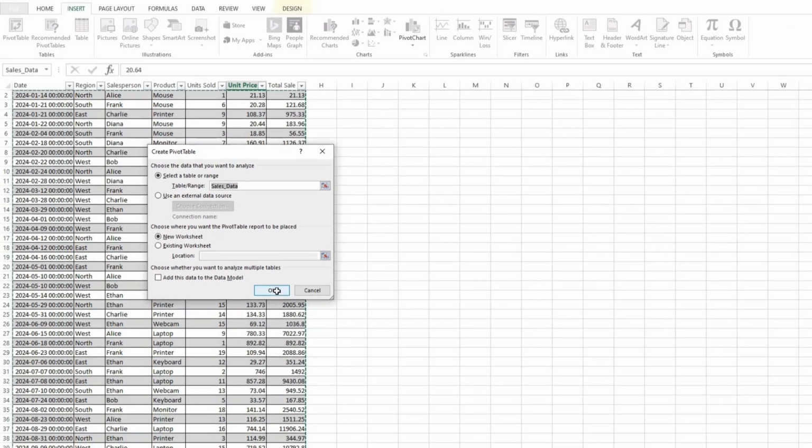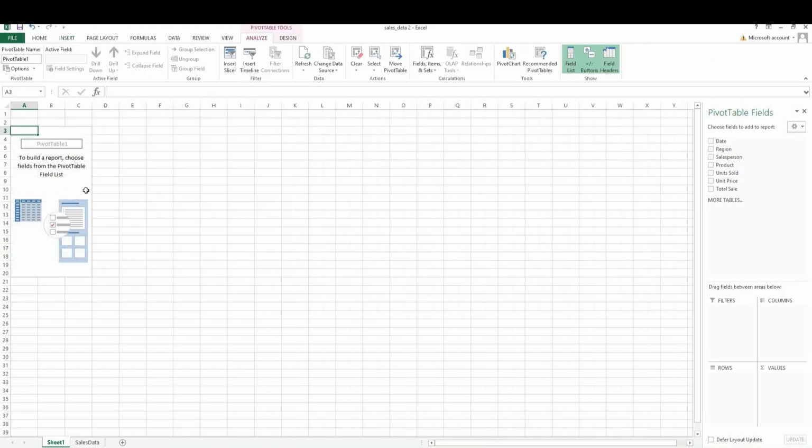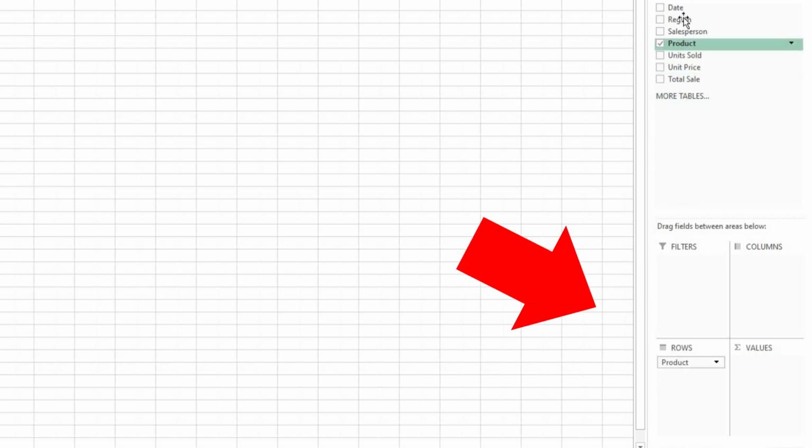Once the pivot is created, you'll see a blank pivot area and the Pivot Table Fields pane on the right. Every column header from your table appears as a field. To build a report, drag the fields into the 4 areas below: rows, columns, values, and filters. For example, put product and region into rows, and drag your sales amount into values to show totals.